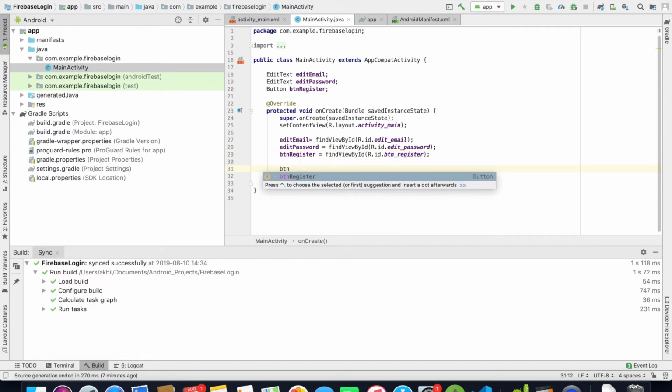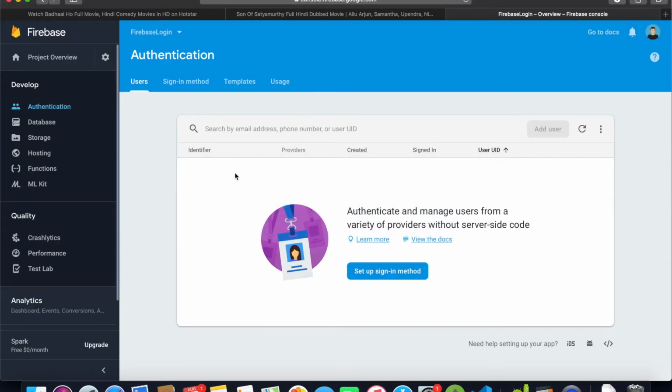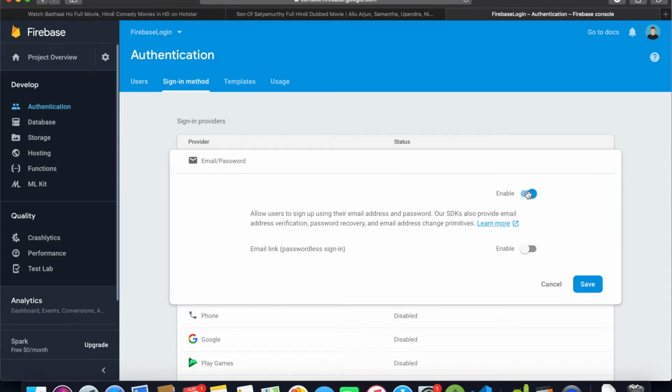Now I'll set an on click listener to the button. After this setup, you have to do the Firebase registration. You have to visit the Firebase website, and as in my other videos I have shown how to do the Firebase project registration. Here I have registered a project named Firebase login. Then go to the authentication section, and under setup sign-in method, go to email and password and enable it, and then save it.